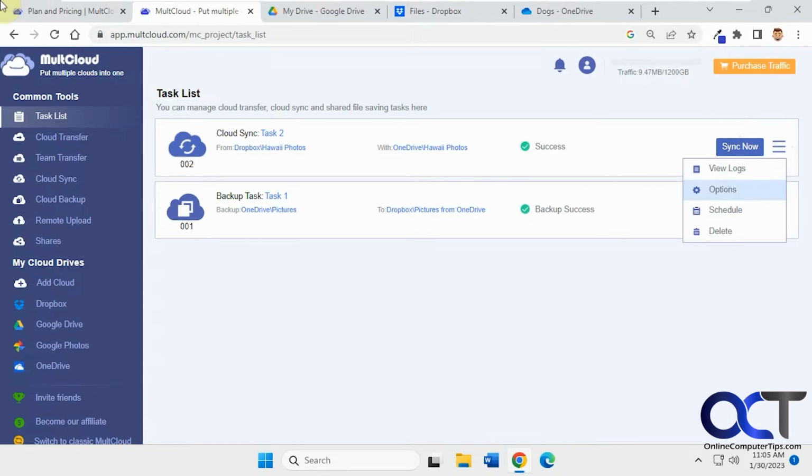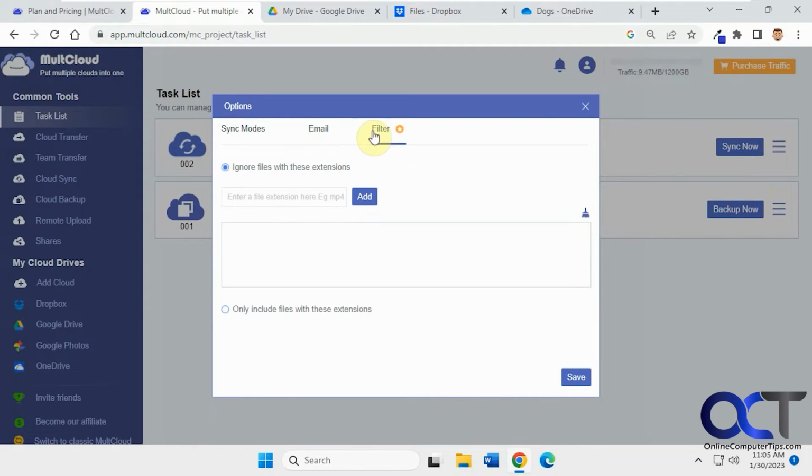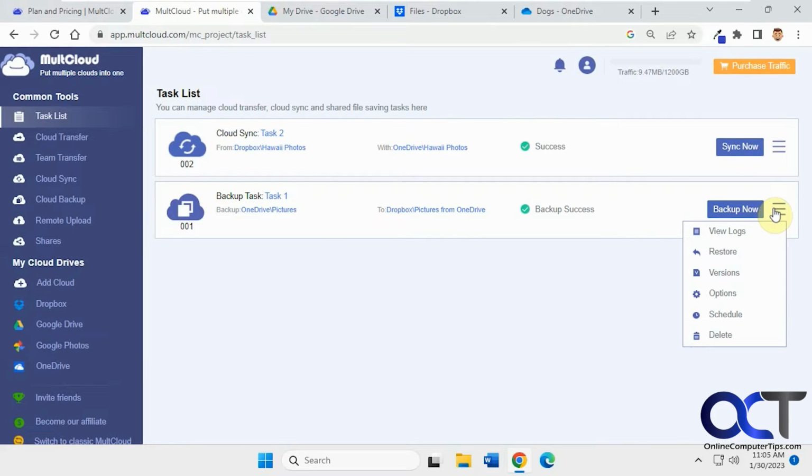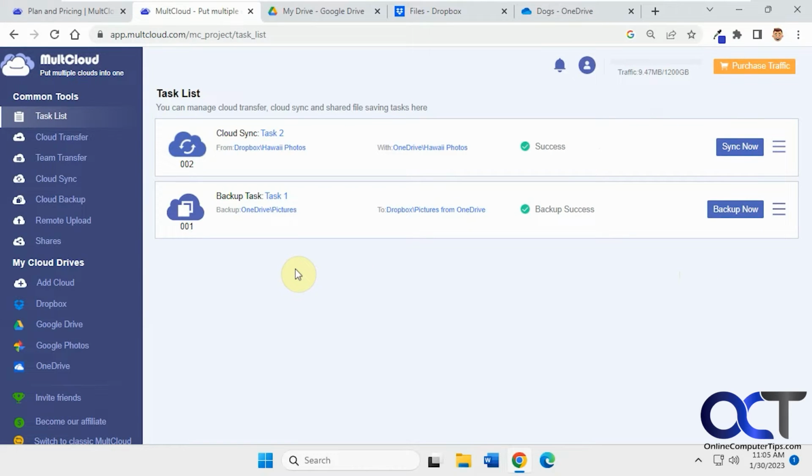Click here to check for the options for sync modes, normal, real-time, one-way, two-way, simple, and all these other kinds of syncs. Email notifications, filters, and then for backups, logs, you could do restorations, check the different versions, options here, scheduling, just like that.